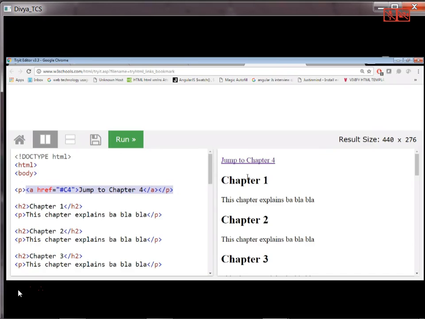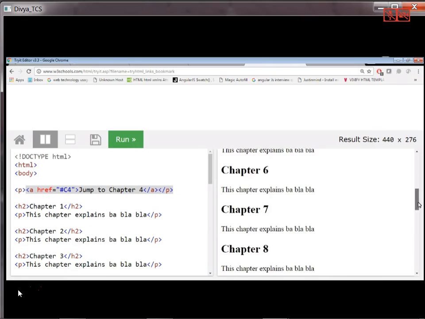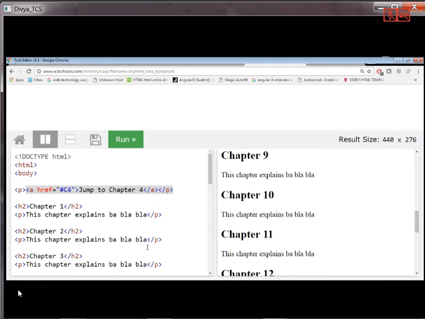So this is the example of the anchor tag to move within the same page.